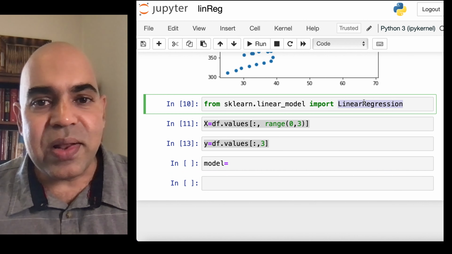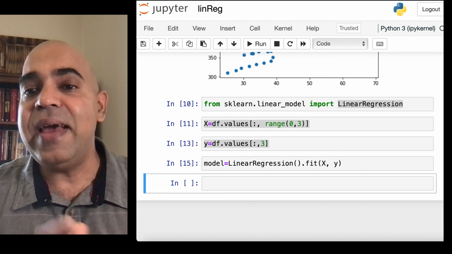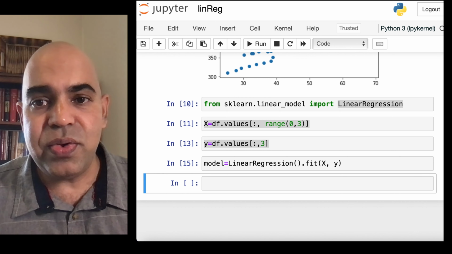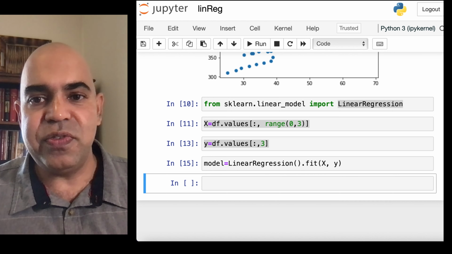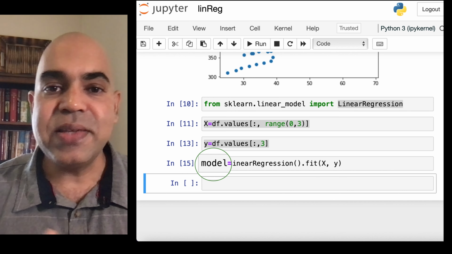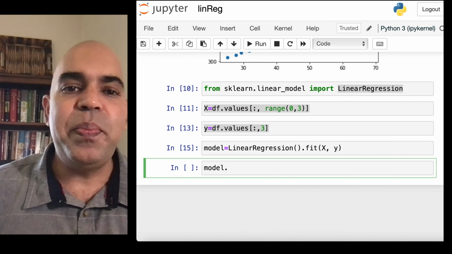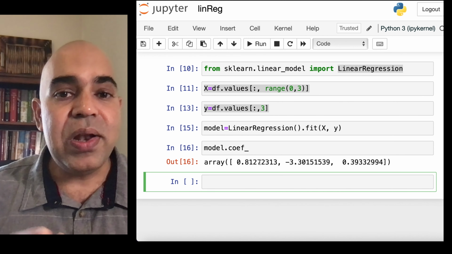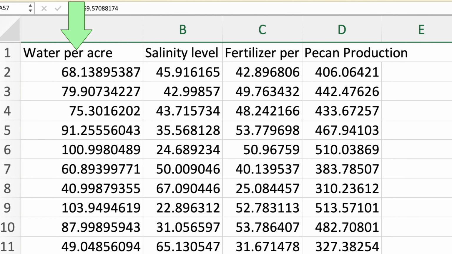To create the model, we use the fit method of linear regression using the data in X, which are associated with the independent variables. The fit method will try to fit the model and the data with the dependent variable, which is pecan production observations, in y. The model is created. To retrieve the coefficients with the independent variables, we just print model.coef_. The model.coef_ provides the coefficients associated with independent variables in the sequence as the columns appear.